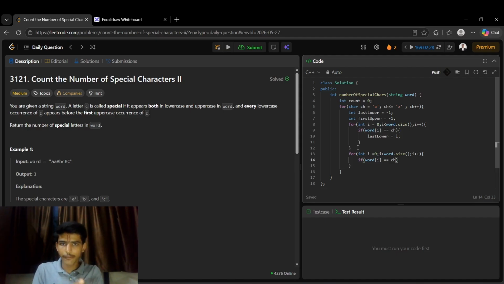Now, for checking if the current character is the uppercase form of the main loop's current character or not, we will simply do a mathematical operation as a part of the trick, which is minus a plus capital A. Now how will this work? Let's say we are having a capital B. Because we know that our current character for the main loop is a small b, for converting it to the capital form, we need to subtract 32.